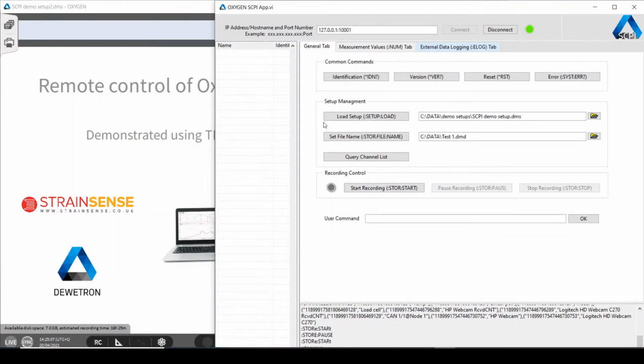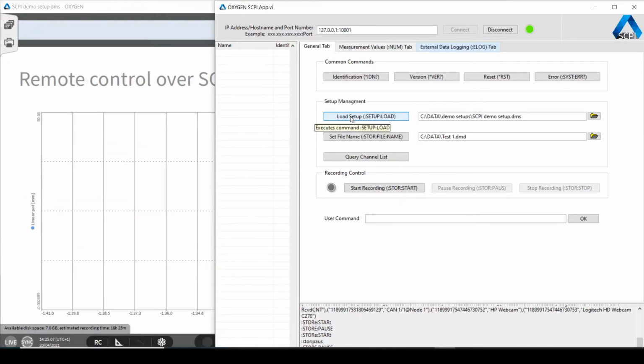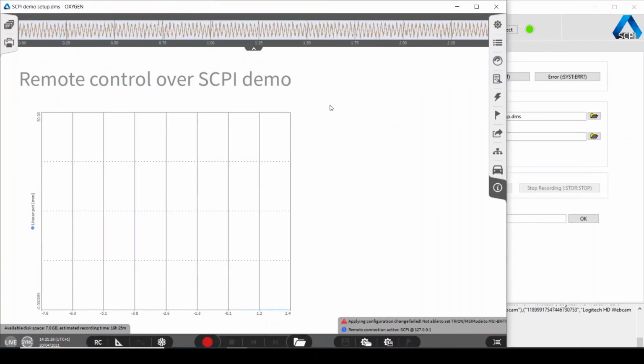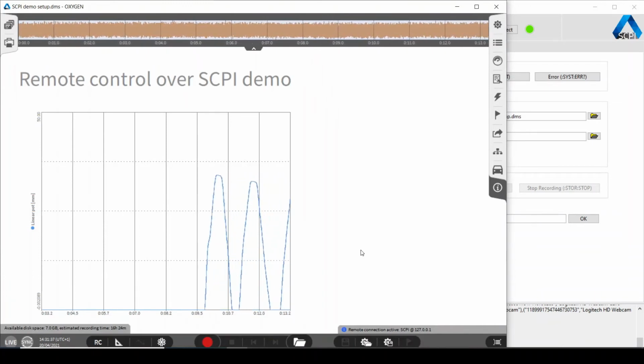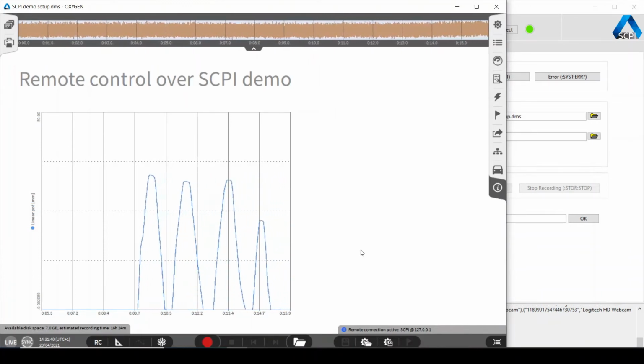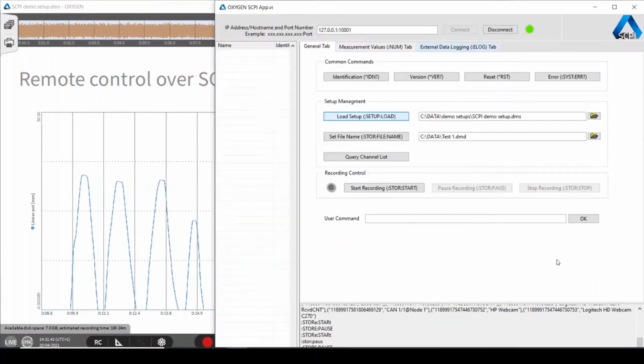In the General tab in the app I have a number of setup management tools available. I can load a setup, and I'll now load a demonstration setup to allow us to view the linear potentiometer via the TriNet. We now see in Oxygen we have a simple setup consisting of a recorder chart, and I can simply generate an input on the linear potentiometer and we'll see graphical indication that it's working.